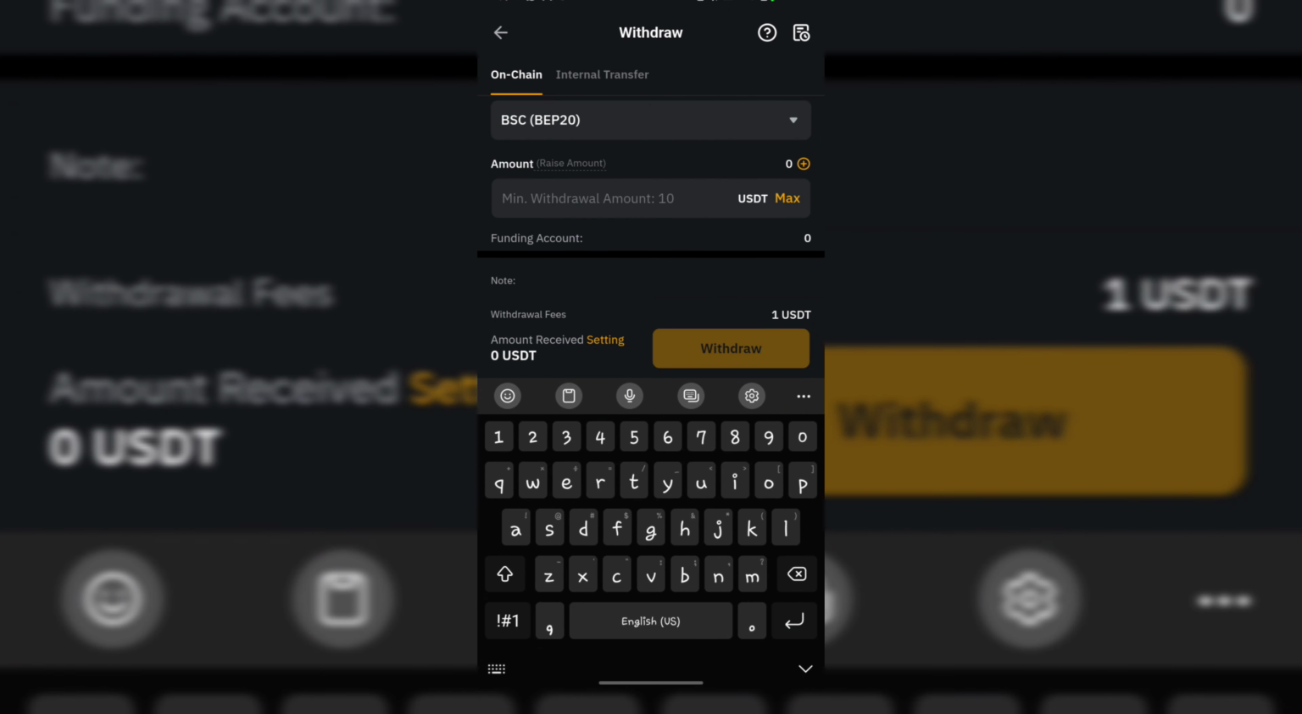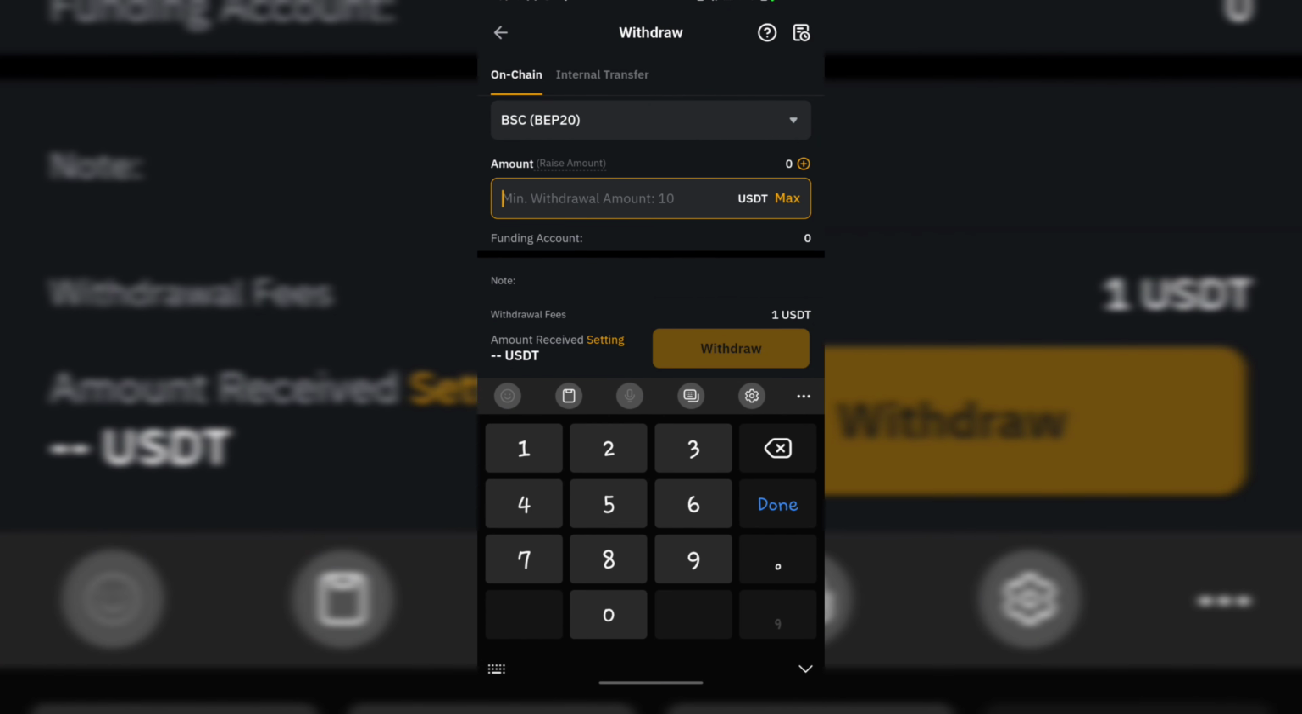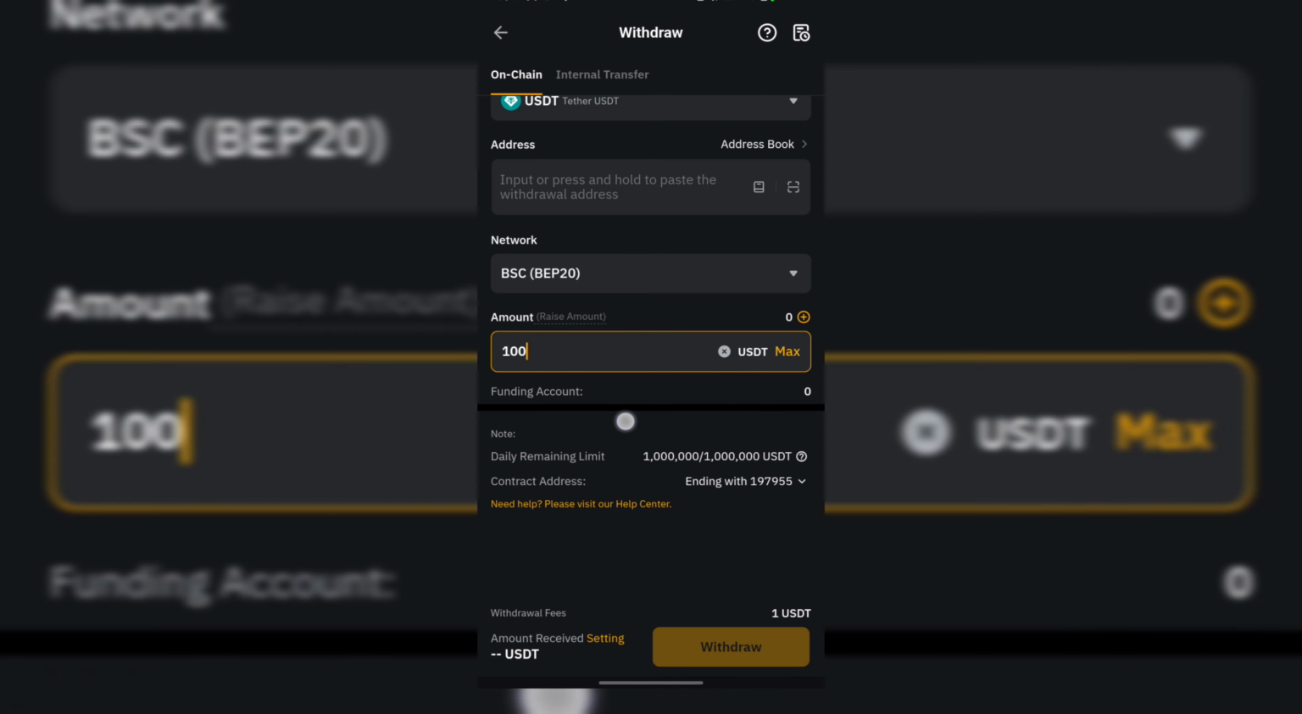So now the total amount you want to withdraw, like noted here, the minimum is 10 USDT. So let's say you have 100, you input the 100 USDT.